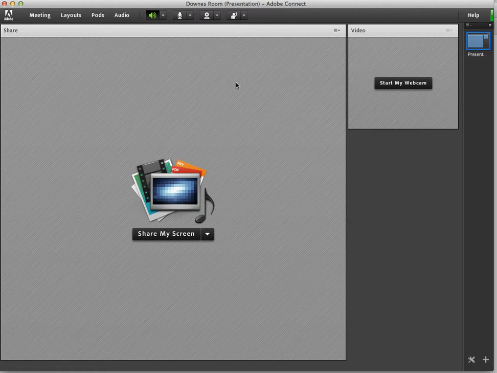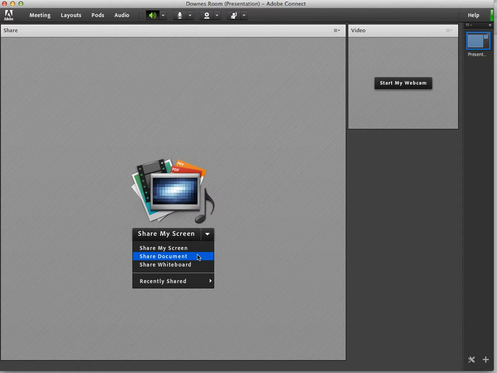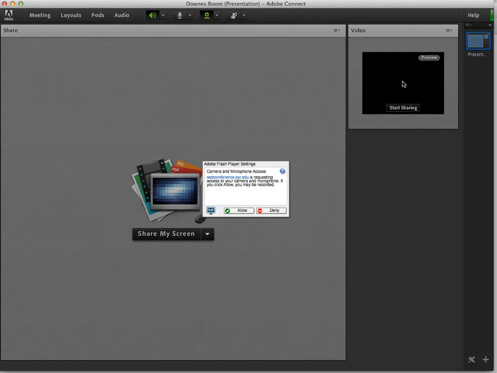First of all, you can decide if you want to have a webcam, as you can see here, to show your face while you're doing the presentation, which I would suggest you use, but you don't necessarily have to. And here's the space of the pod that you use to upload a document, namely a PowerPoint. So for example, I'm going to show you how I can just start my webcam by clicking on Start My Webcam.